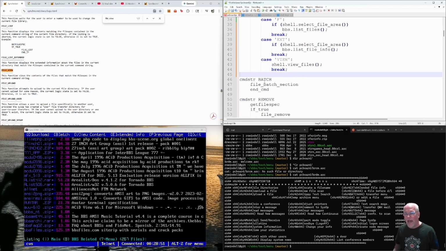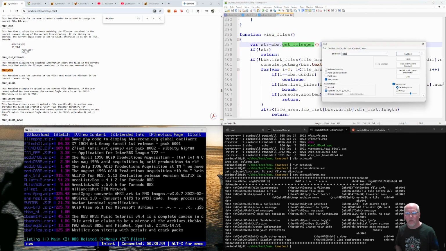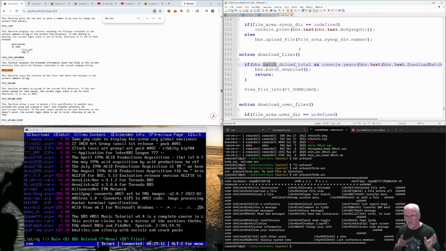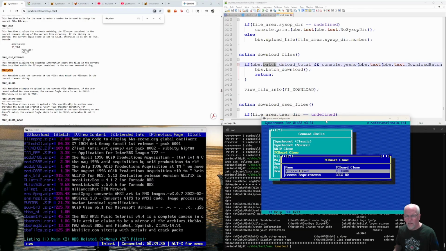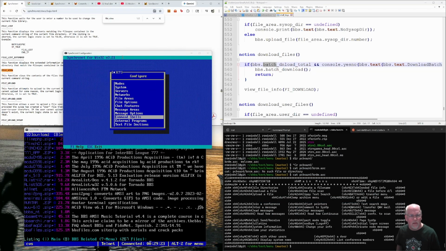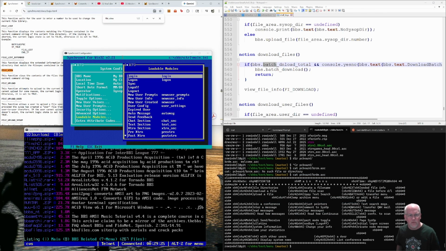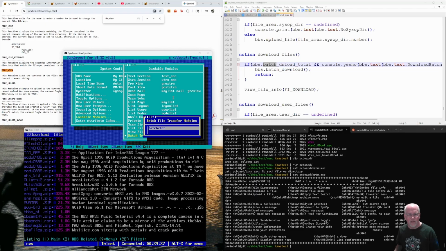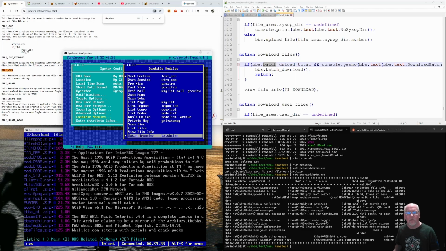And then we have batch, file batch section. And that, I don't think that's in here. I think that batch file transfer module is a loadable module. It's been rewritten in JavaScript. It's configured in SCFG. So system loadable modules, and then batch transfer right there, and you have batch exfer. And you can have multiple of these now. They're selectable with access requirements. So you could have a RIP specific batch transfer menu, for example.